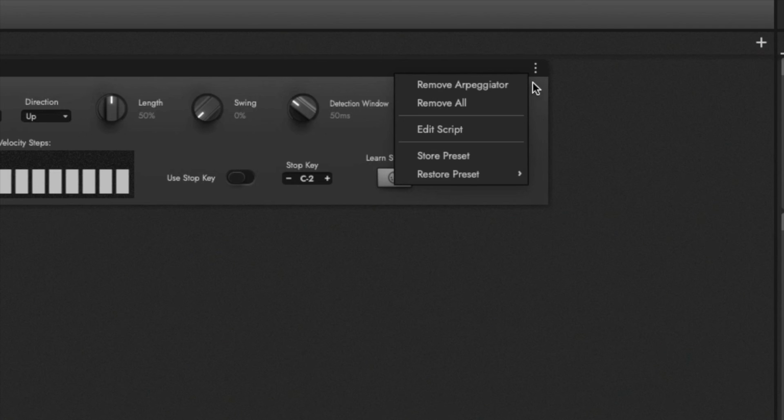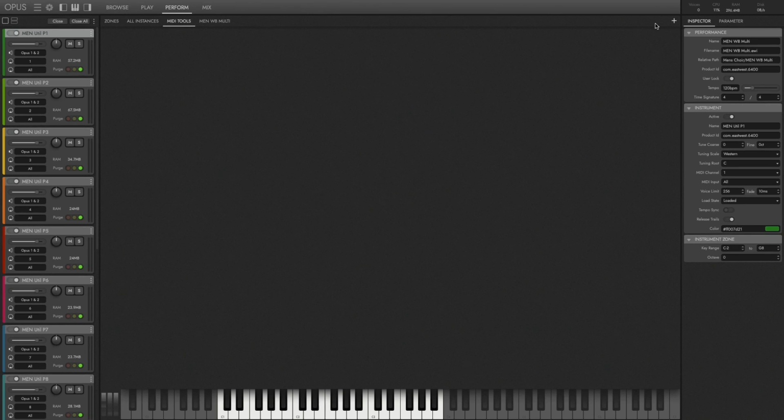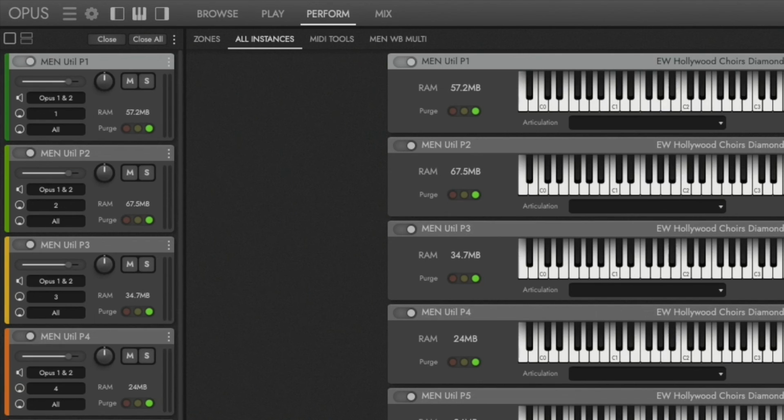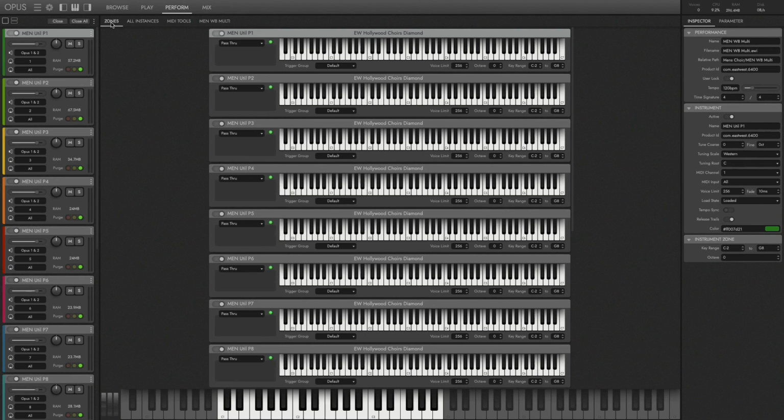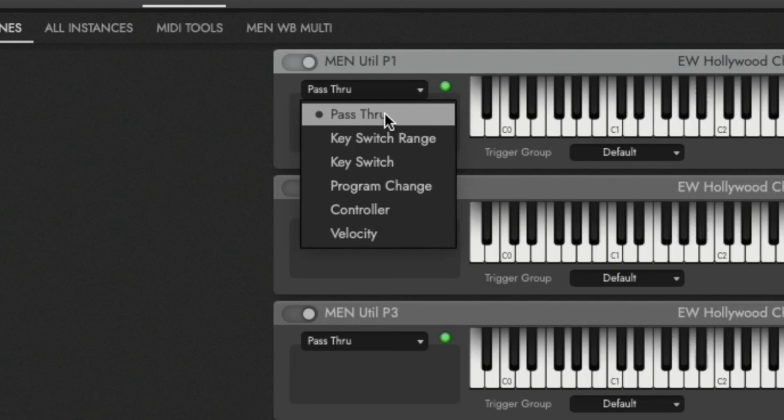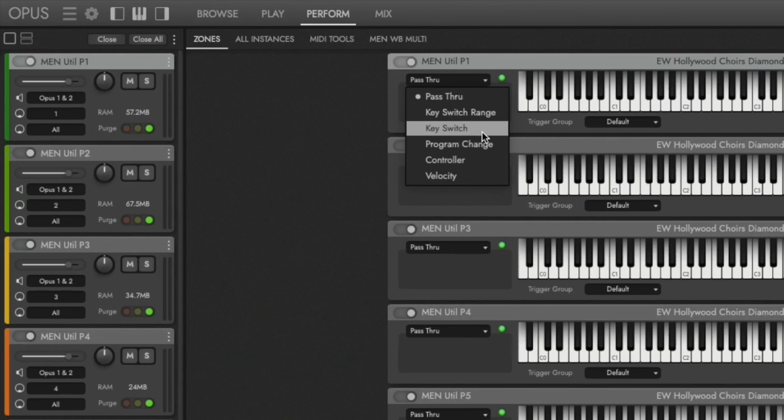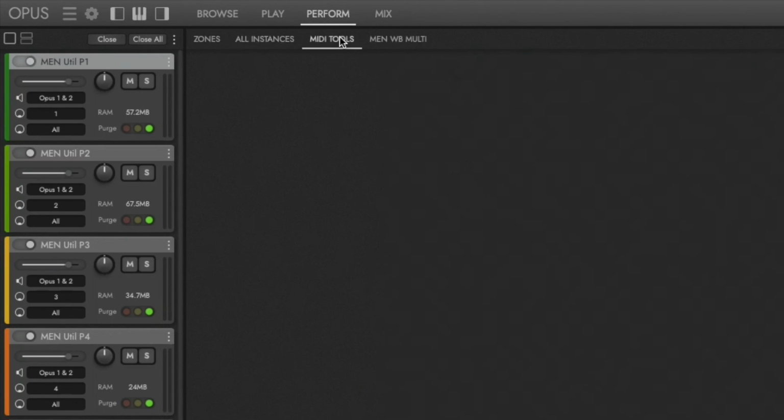You can just remove it by clicking on the 3 dots, remove all, and that's you got that. All instances, yes, just gives you different parameters to be able to layer up the sounds, and then zones, a bit like before, you can actually change the zone so you don't have to have all of the sound playing on all of the range of the keyboard. You can have a key switch range, you can have program change, you can change your controller and your velocity, so a lot more control and power over these than you ever did before.